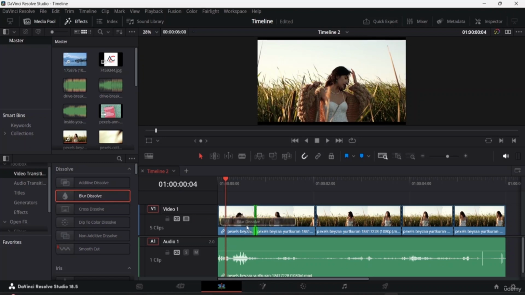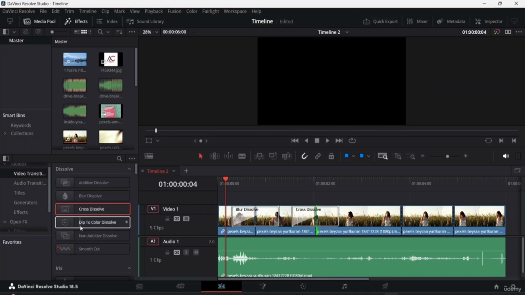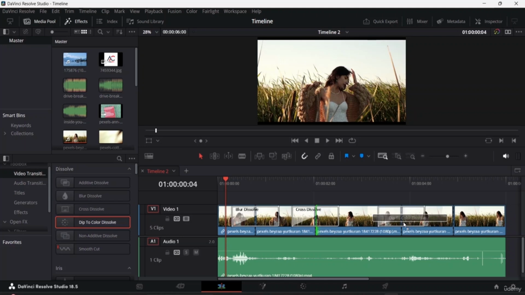I will put this here in the center, then put a cross dissolve here, and then a dip to color dissolve on this cut. Now a non-additive dissolve at this particular place. As you can see, I have put on my transitions.